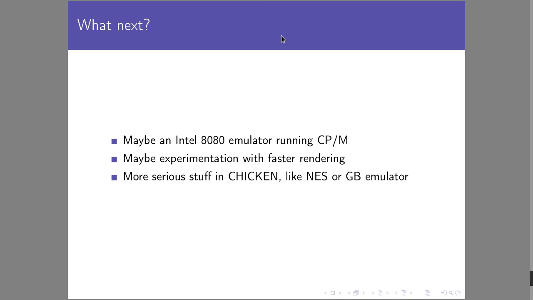So maybe in the future I'll make another emulator, but I'm not sure whether anything more advanced like an Intel 8080 emulator will actually run in Emacs fast enough. But it's still an interesting idea because then you could actually have an OS inside Emacs and fulfill that one specific meme. But if I try to do more serious stuff, I'll probably use Chicken Scheme, which is my preferred language for serious projects, and write an NES or Game Boy emulator.